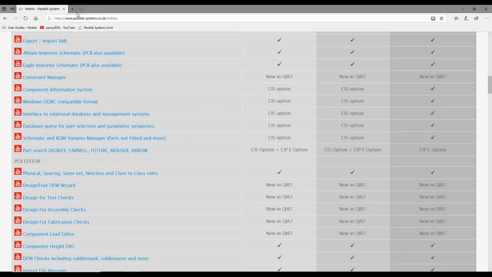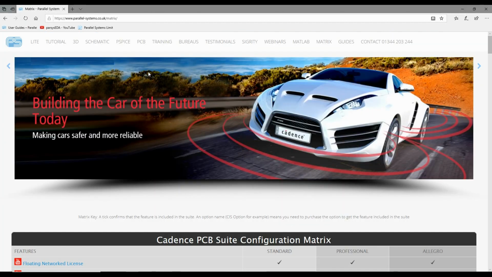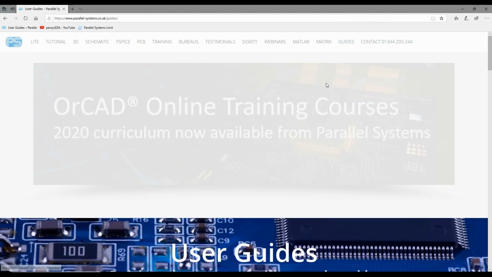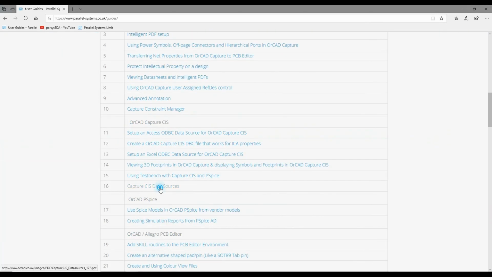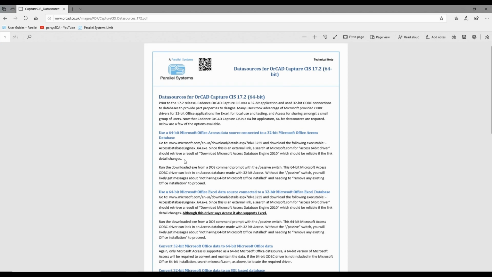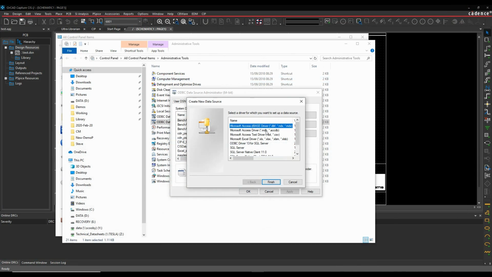If you actually go to the Parallel Systems web page and go to the user guides, there's actually an app note that talks about this. So there's something called Captured CIS Data Sources. This gives you the method of what you need to do to run this. So there's an executable you can go and get from the Microsoft web page, and then you need to run it from a DOS command prompt with a slash passive switch, which would then install the driver, and then that would allow you, when you go to your data sources, to be able to see the Microsoft Access options here.